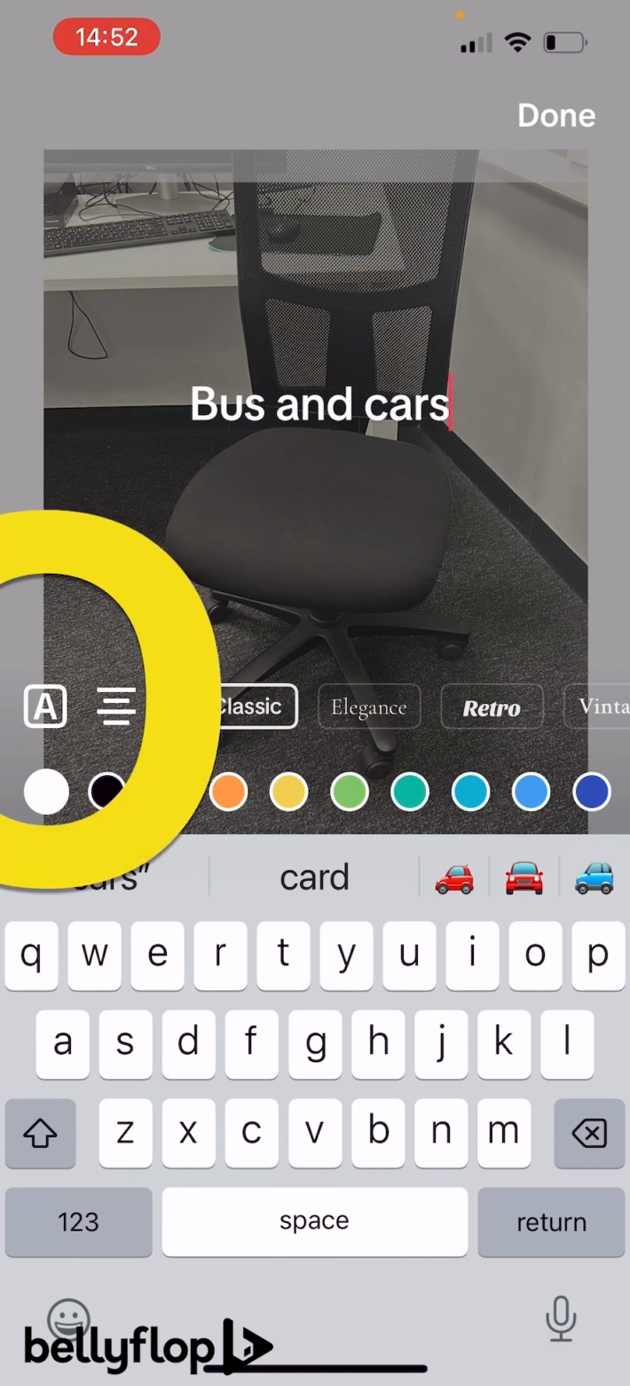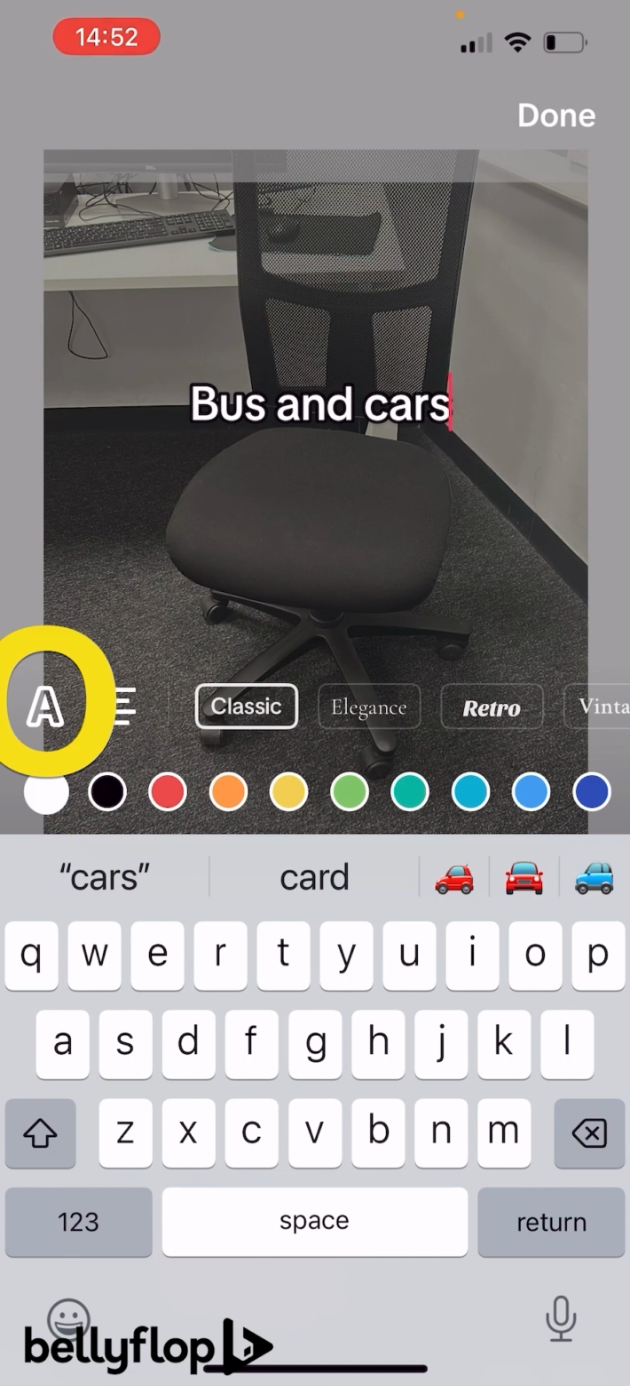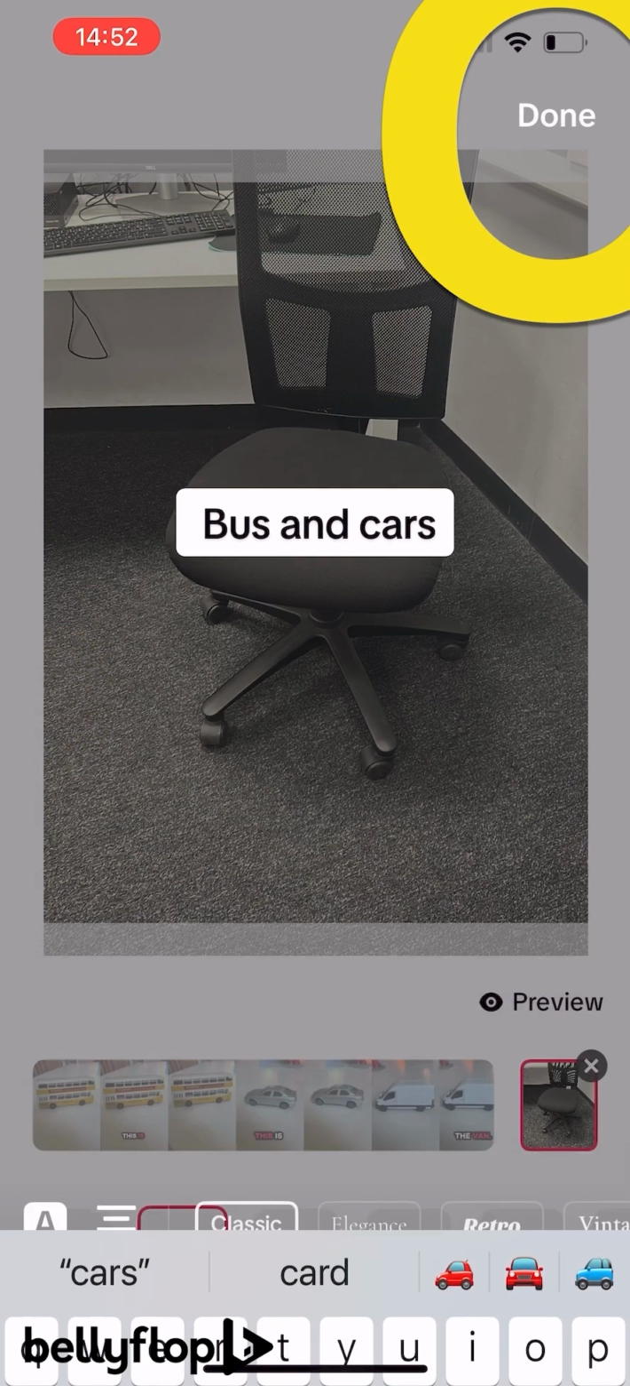And then where that A is in a square, we just click that once and it will put a border around the letters. Click it twice and it makes it easier to read. So if we're happy with that as a title, we click done.